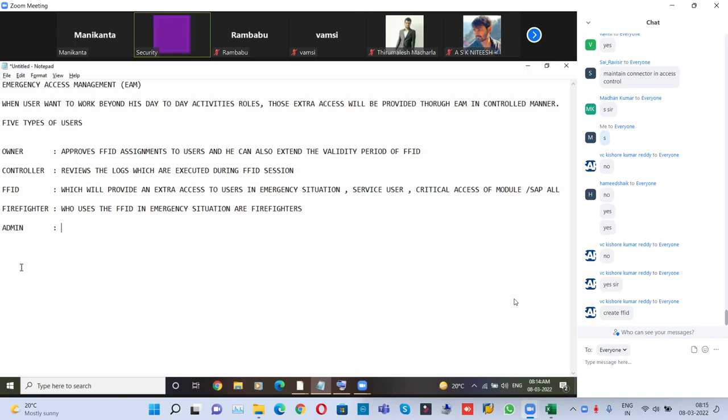Remember, the admin is the one who configures EAM for a client. We have to configure the EAM component, yes or no? Yes, sir. So after configuration of EAM, the admin is the one who will create owners, controllers, firefighters, firefighter IDs, and firefighters. Who has to create? The admin only has to create.